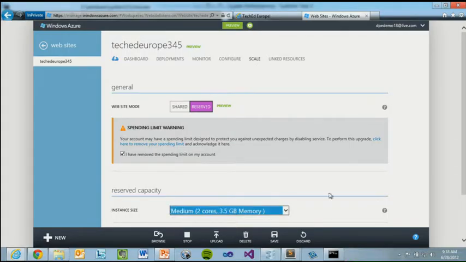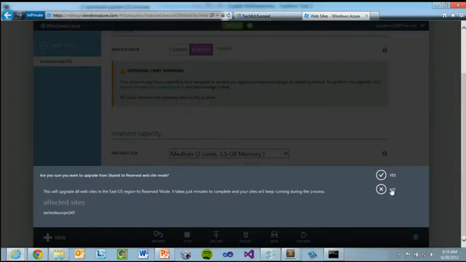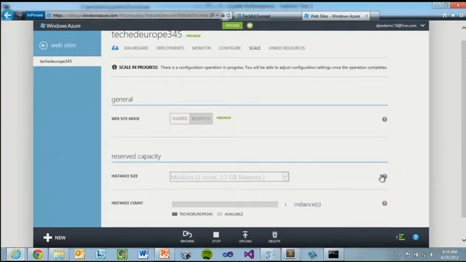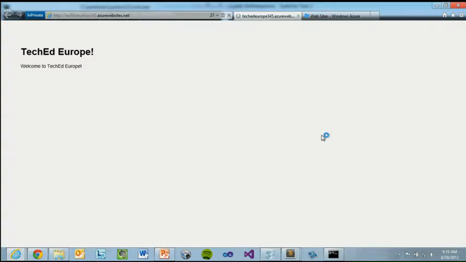So I'm going to pick, I want to scale up to 1 medium instance. I want to run this site on its own server, 2 cores, 3.5 gigabytes of memory. Save this. Again, this will only take about 6 seconds to do, or less. Let's refresh that site. And that same exact website is now running in a second on its own server, completely isolated from other customers. So you've got a couple different scale options.